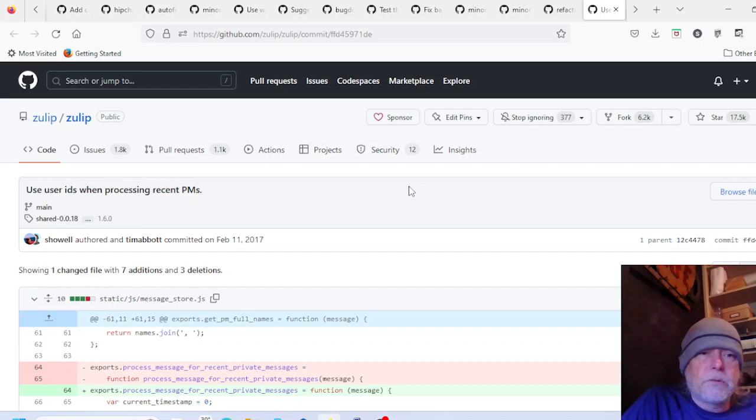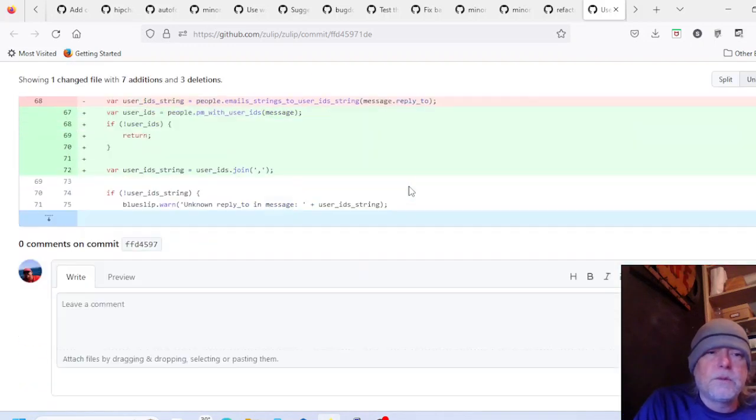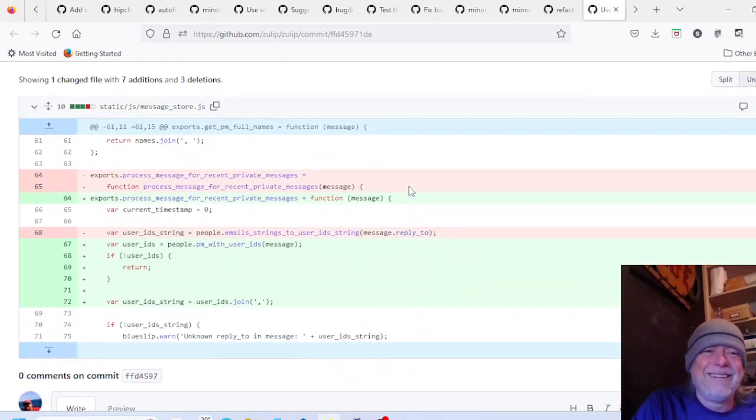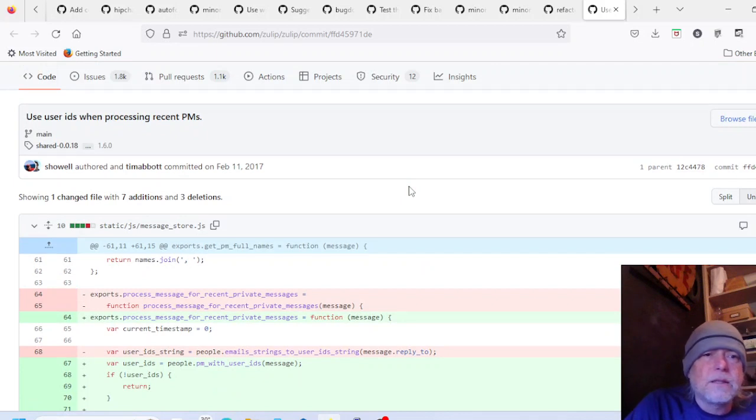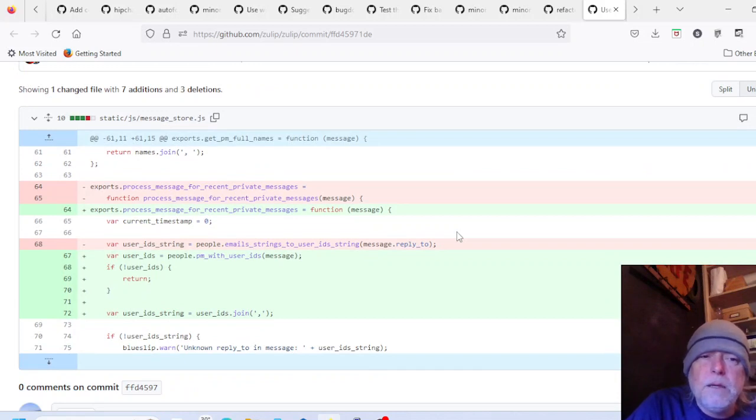Use user IDs when processing recent PMs. Let's see. Okay, another very short commit. I made this commit in 2017, so just a little over 6 years ago. I kind of wish I had added a little more explanation in the commit message, but it's a pretty small commit. It doesn't look overly consequential.